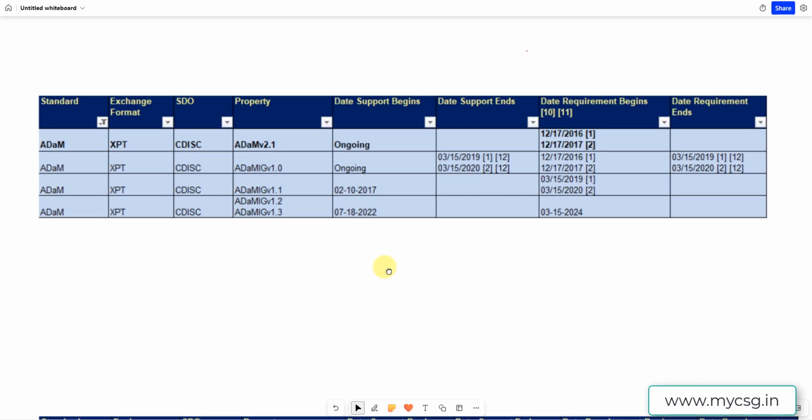So ADaM version dates. For ADaM IG 1.1, the date support began was 10th Feb 2017 and it is still continuing. So you can still submit your studies even if you take a look at the requirement ends column. The official requirement began on 15th March 2020, which means any study which started on or after this date must have used IG 1.1 and could not use version 1.0 without discussing with the review division. So it is still continuing to accept submissions based on ADaM IG 1.1.